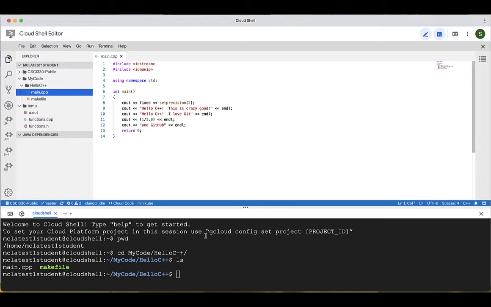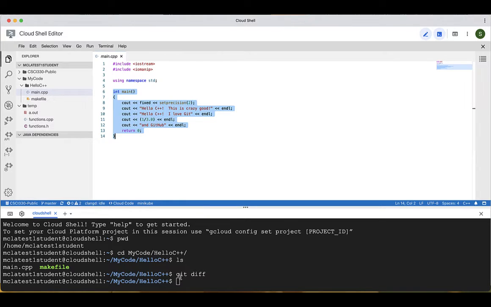So we're going to start first by looking at this Hello World program that I've been playing with under my code Hello C++ folder. And I'm going to show you a command, git diff. What that does here is it prints the difference between my current program and my last committed version of this program. You can see it didn't print anything, which tells me that my current program exactly matches the most recently committed version of it that was put into my local repository.